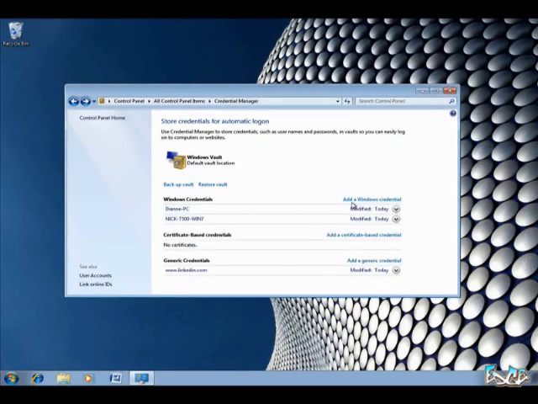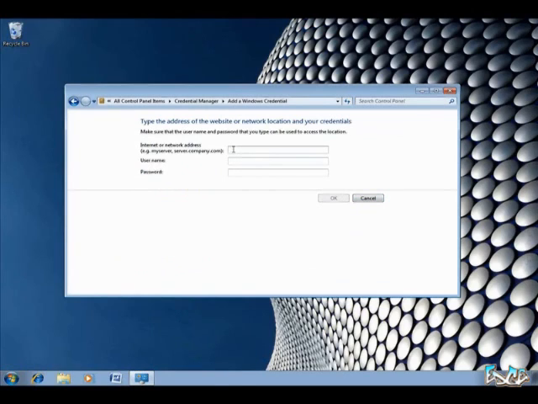I can add other credentials for other Windows computers by clicking here, and then manually typing in the computer name or internet address, the username, and the password. By entering the credentials here, the next time I visit that computer, I won't be prompted for the credentials. They will be inserted for me automatically.